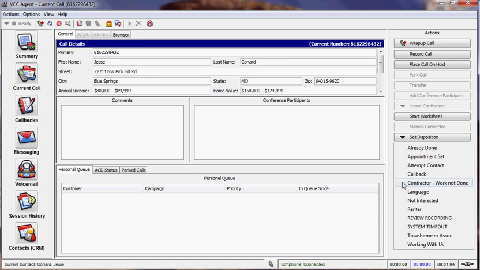We won't work with them once they've signed a contract. Language, which would mean they don't speak English. Not interested means they heard what you had to say and then still told you they were not interested. Renter means that they don't own the home. I also use renter when somebody tells me I have the wrong number. We don't normally use review or system timeout.